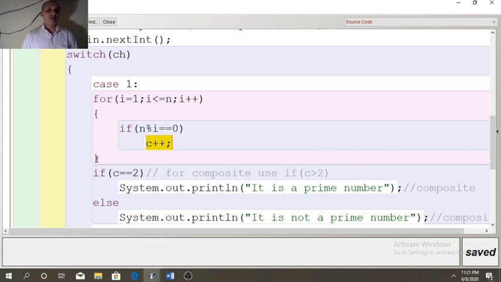So when the body is over, then the logic: if C is 2, it means the number has 2 factors. It proves that it is prime. So we will display it is prime number. Otherwise, it is not a prime number. That is the first logic.